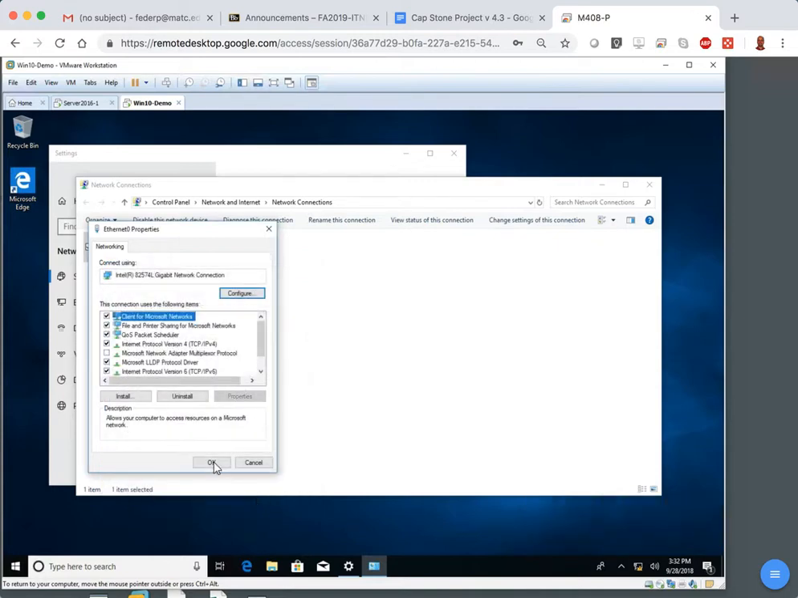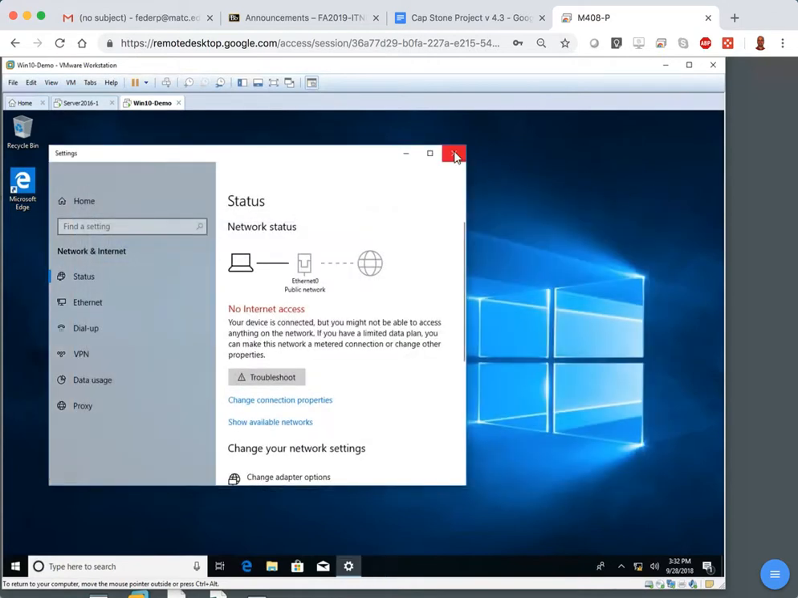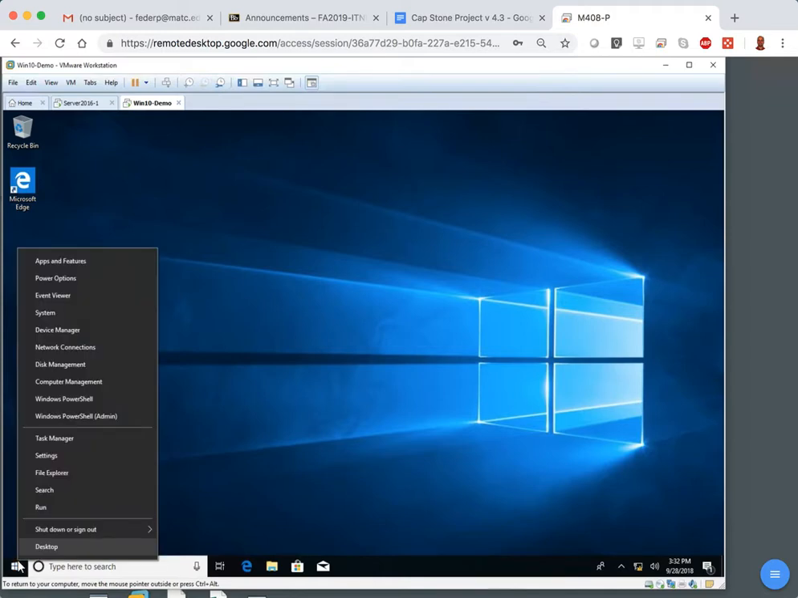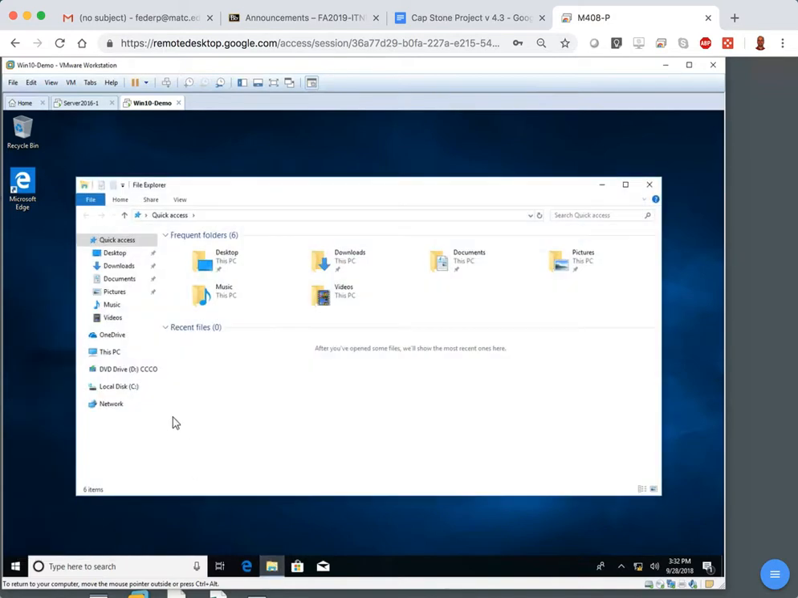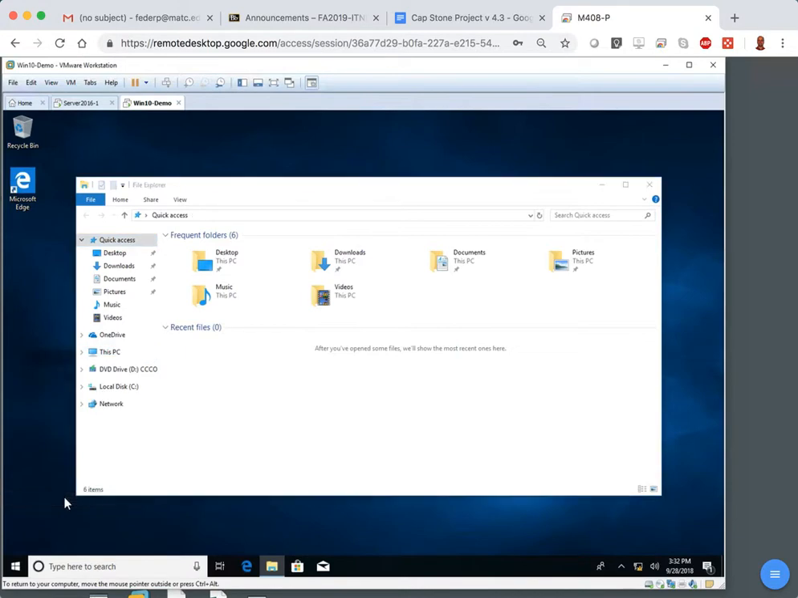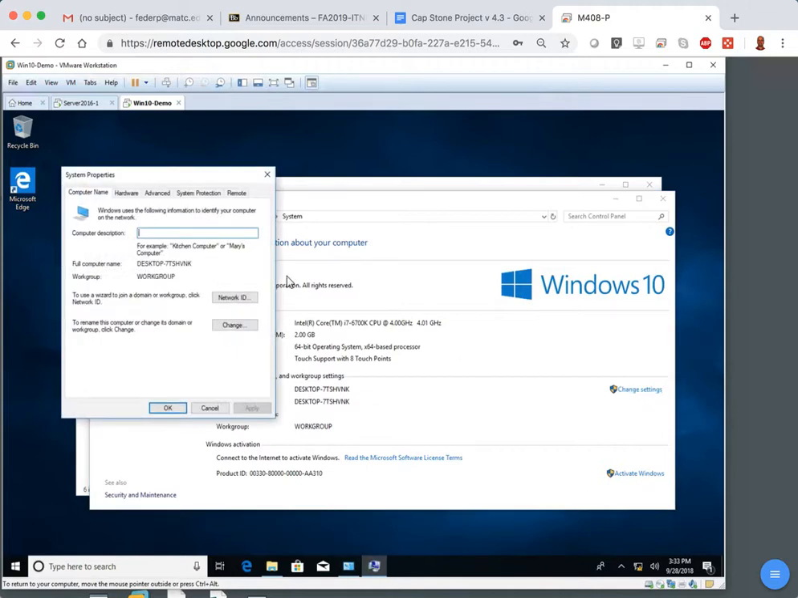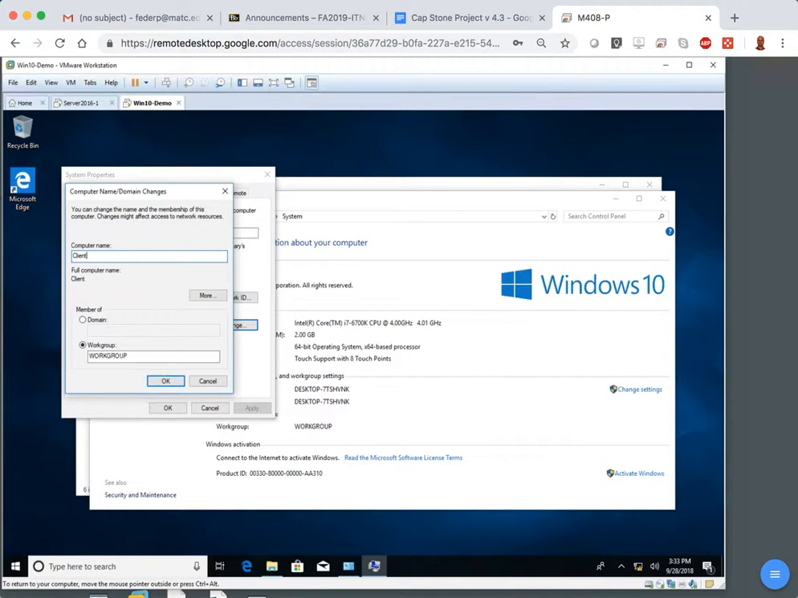And so all we need on this, I guess I should also change the machine name. There's multiple ways to get in there. If I just right click This PC and go to Properties, I can change this odd machine name. I will call my computer client1. I'll come back to the screen when I want to join my domain.